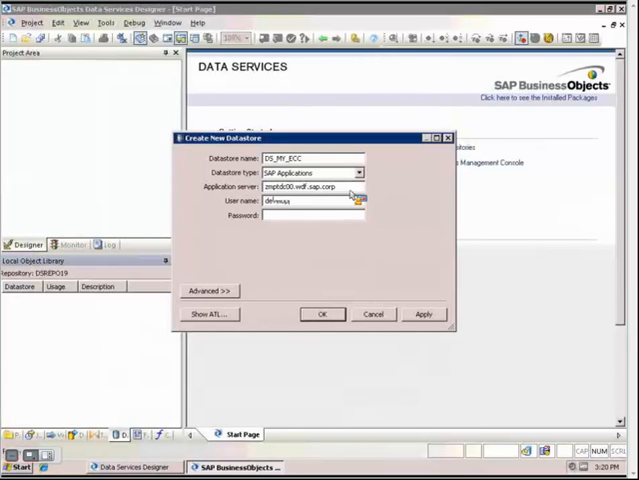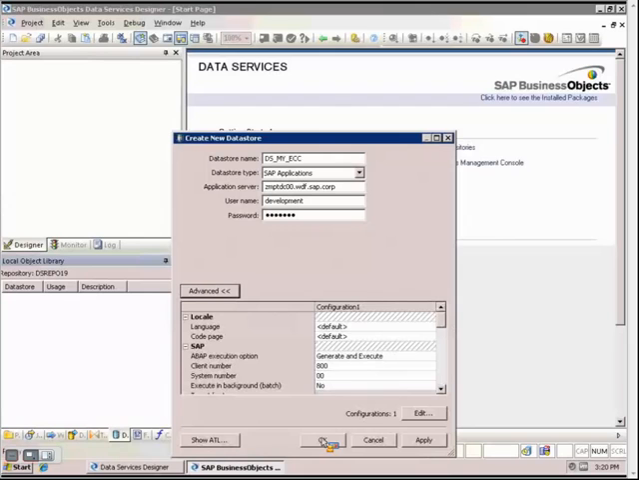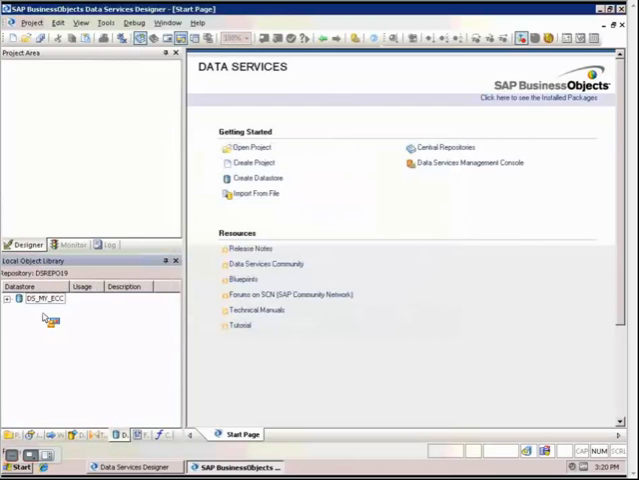Got a username and password. I'll make sure I've got the right client, 800, system number 00. Okay. So now I've defined a data store for my source system. I now know where to source data from. I need to put it somewhere as well. We need a target system.